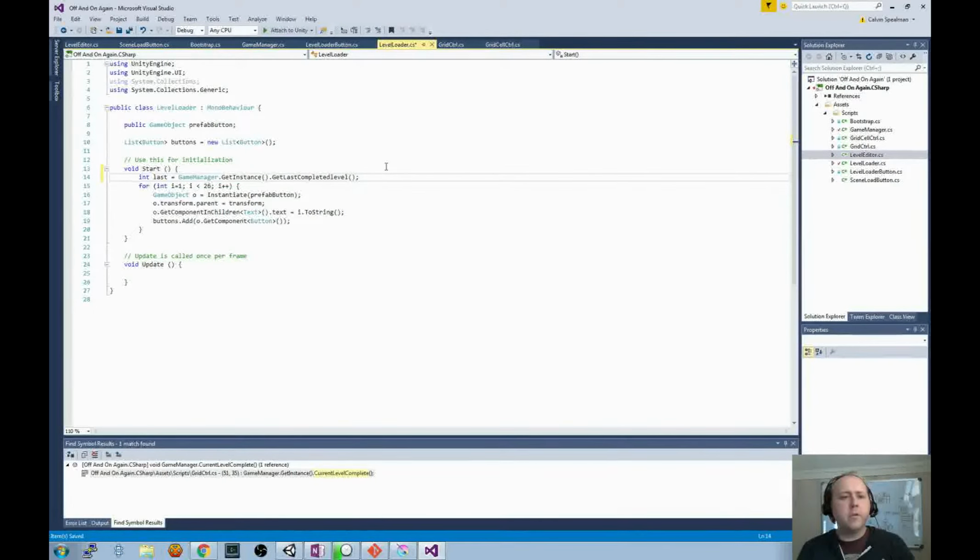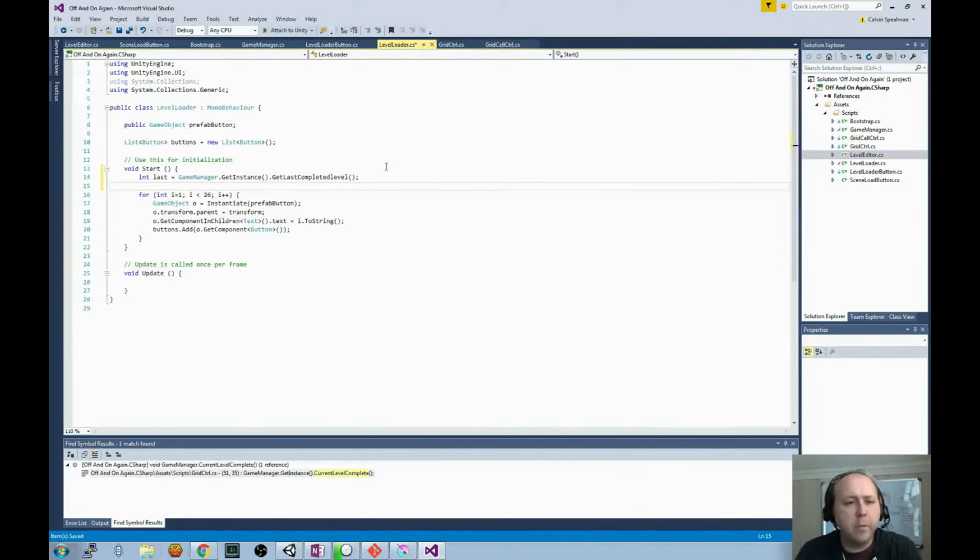So when we're displaying the level buttons, we're just going to want to get from the game manager what was the last level that the user completed and disable the buttons for which that level is greater. So if they've completed level 2, we actually want to disable everything above level 3, which is one more. So we'll do that after we initialize the buttons.